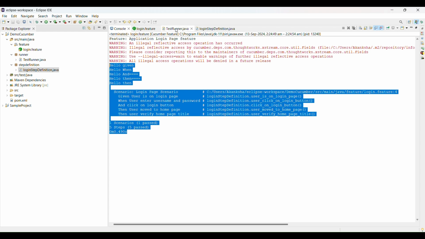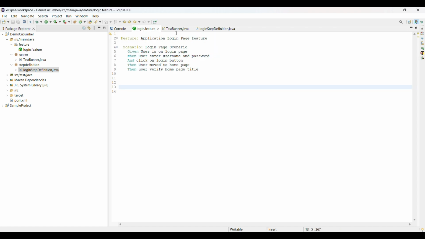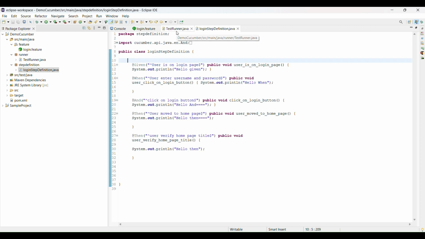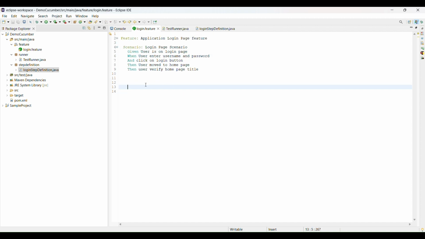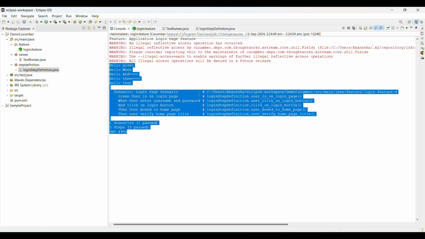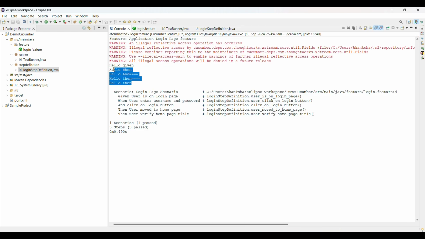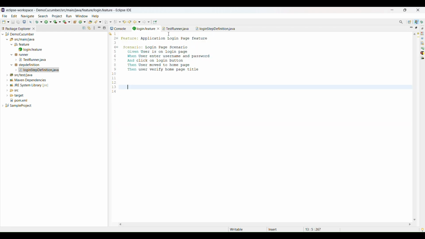So this is the way to create a feature file, step definition file, and test runner class. This is Cucumber, the BDD framework I followed here. I created one feature file, one step definition class, and one test runner class. All these three things I created for building the BDD framework. Then I'm just logging here. When I run this feature file, you will see the correct output here.